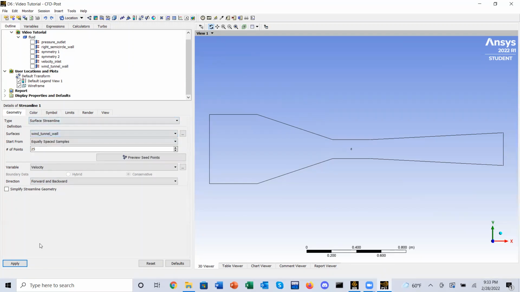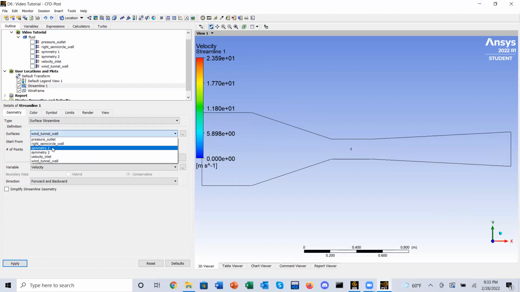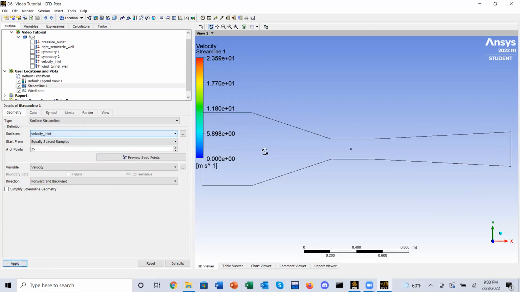Maybe wind tunnel. Let's see. Kind of want the whole thing. I don't want the wind tunnel wall. So yeah, I don't know if I did it properly. Velocity inlet. Maybe, since that's where it comes from.